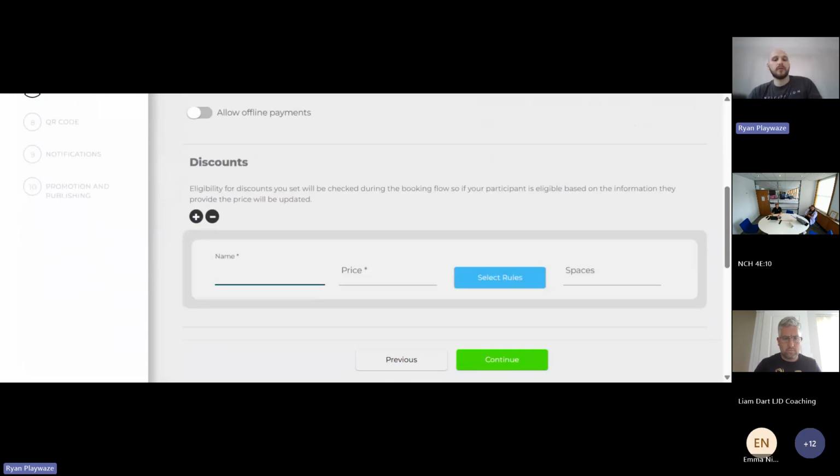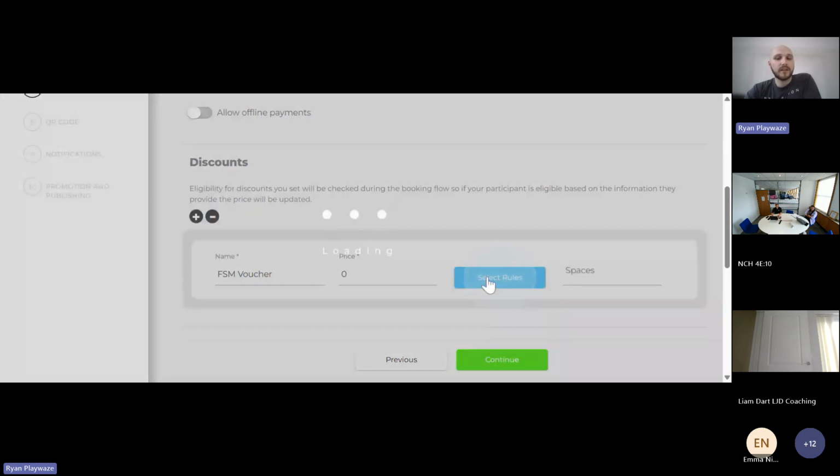So what you would do for the discount is you'd create a name for the discount. So it might be free school meal voucher or similar. You'll set the price. So this would need to be free, and then you'll select a rule.